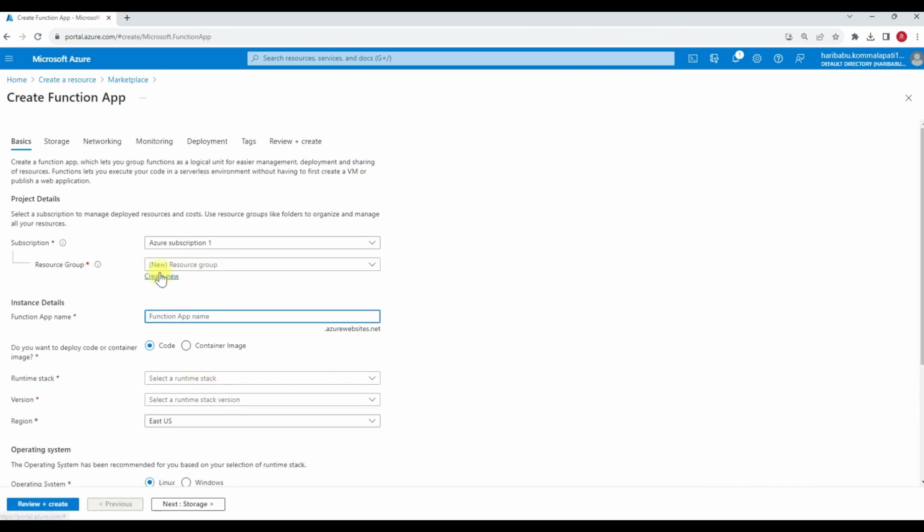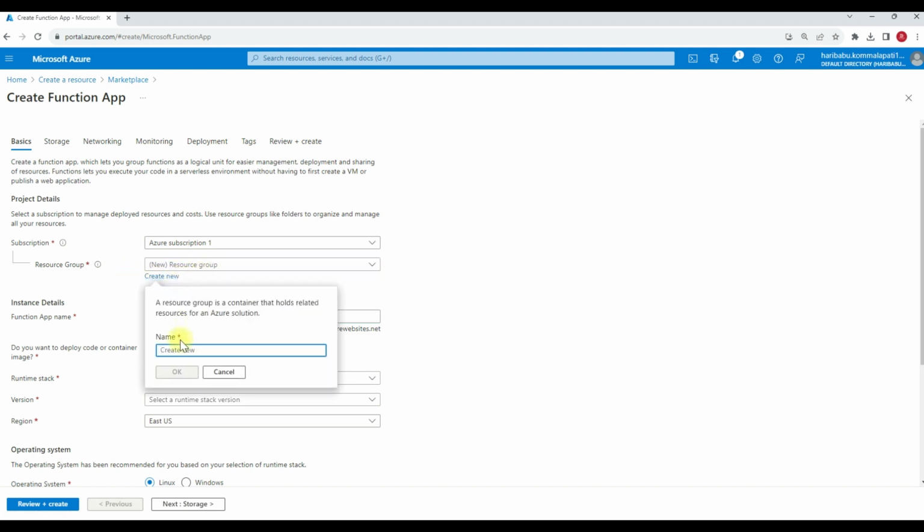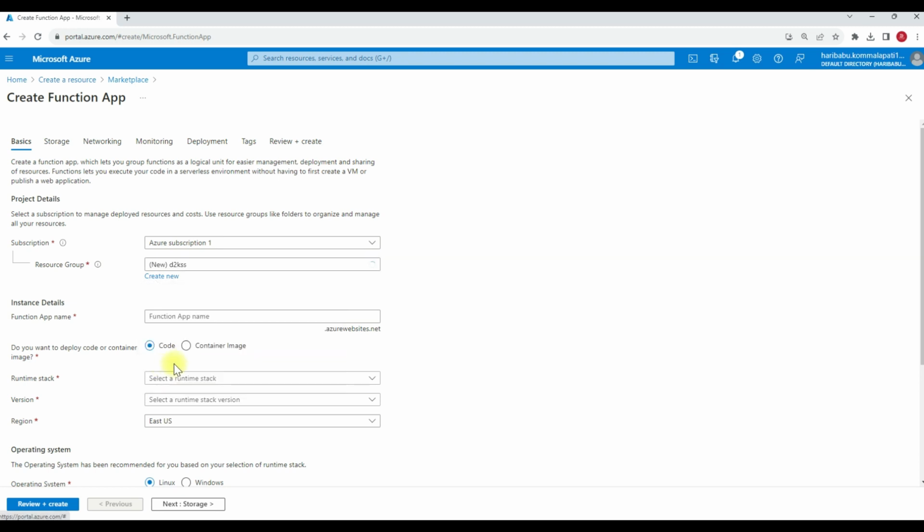So first you need to create a resource group. Say I want to create my custom resource group D2KSS, and I will call this function name D2KSS function app, and then you can deploy the function either through code or the container image.